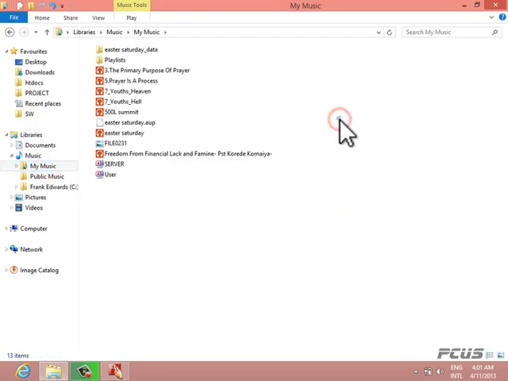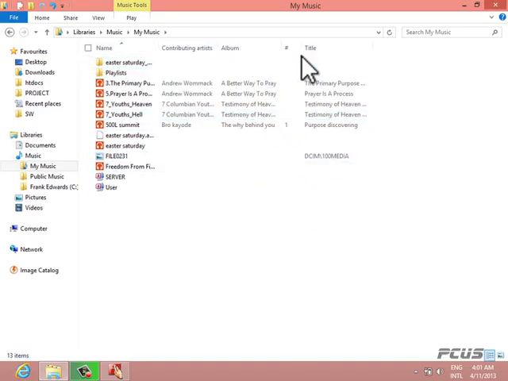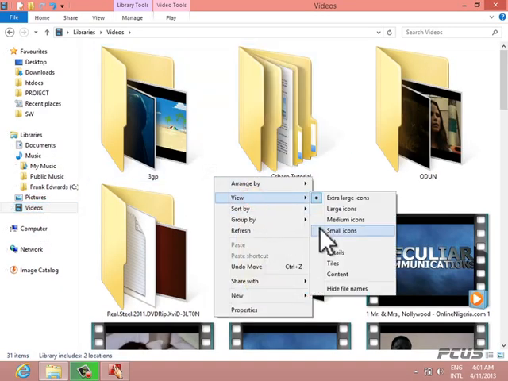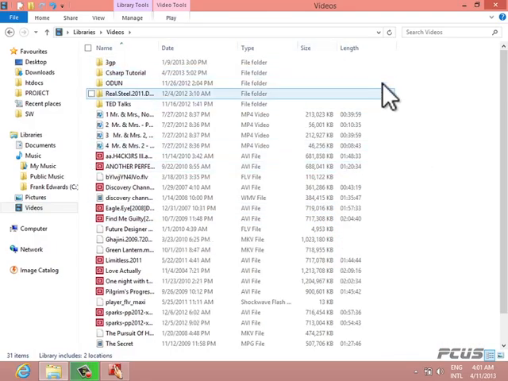Music. Sort by details, it becomes different. View by details, it becomes what? Different. You see, you are not having type here because it recognizes that this is music. So our music has the way it is done: title, contributing artists, album and others. Also that of videos. View by details. You see, by size, by length. You see, it has become different now. So that's what you have to know. Do you get it? Good.